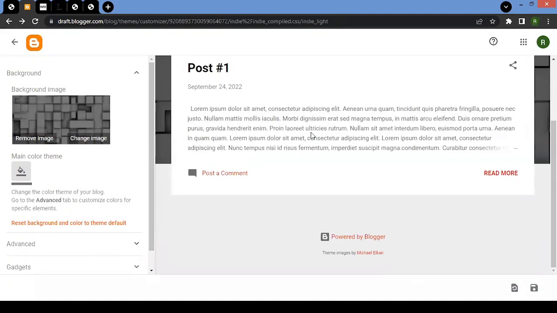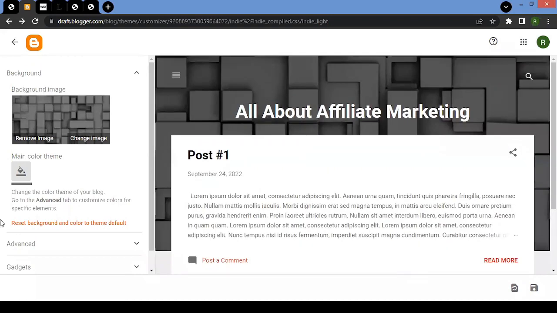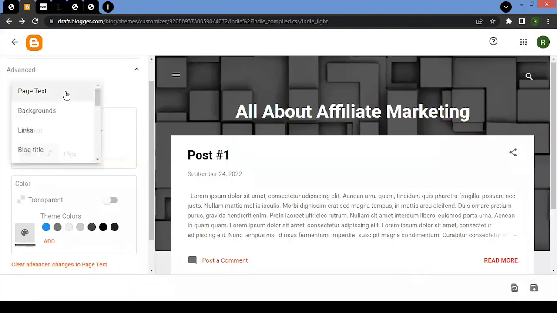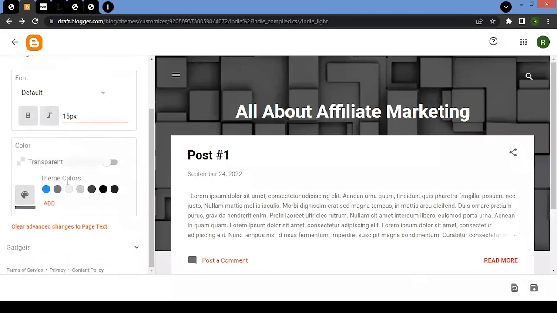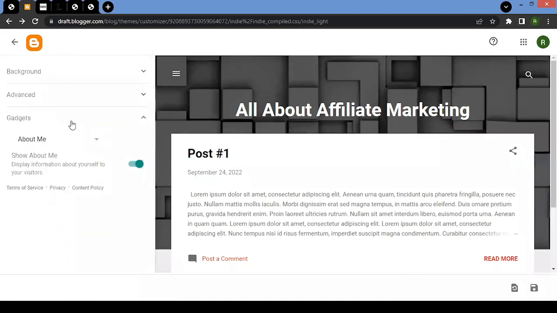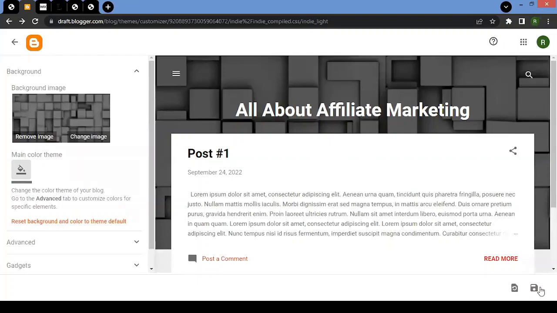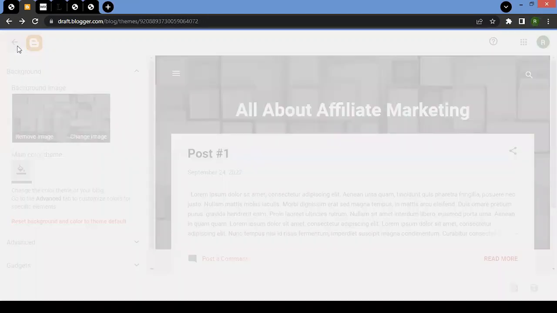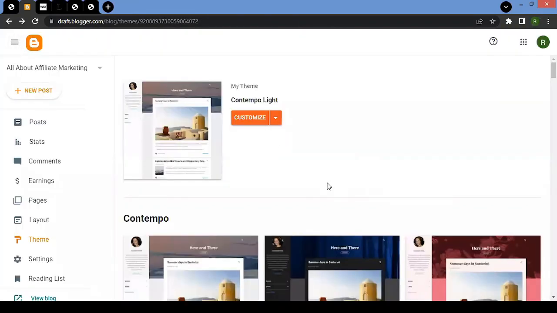You see, this is how my blog looks. Now I can change the color as well. I can change more settings, like how page text should look, what the size and the color should be. I can even go to gadgets and set them for my pages and for the blog archive. So it's up to me how I want to make changes to it. And once I'm satisfied with all the changes I've made here, I can click on this sign here, save, and it should save the changes. And once it's been saved, I can click on this arrow here. It should take me back to my blog.